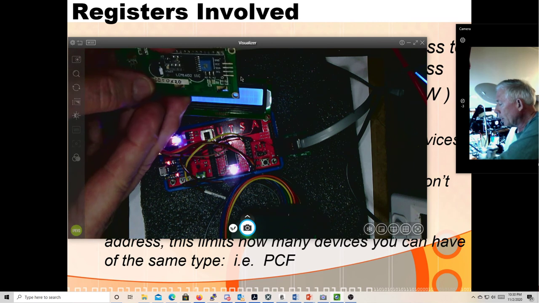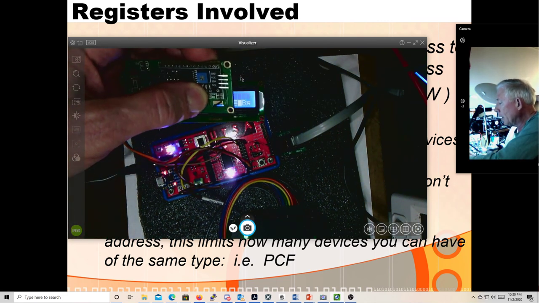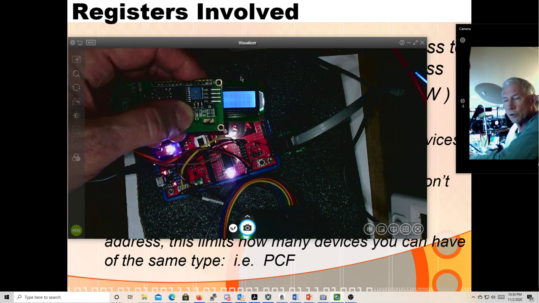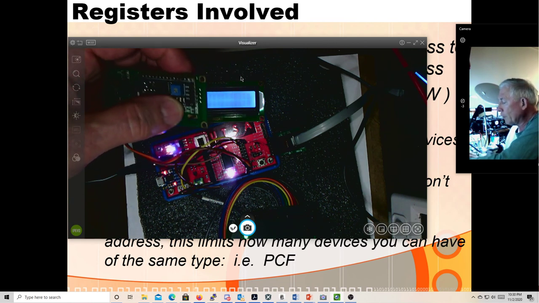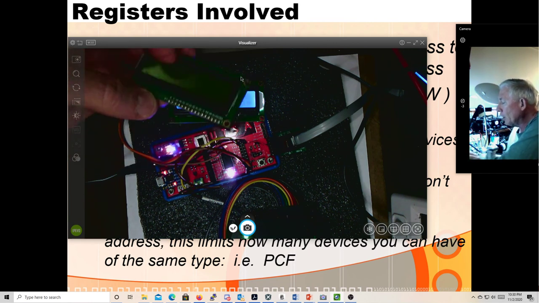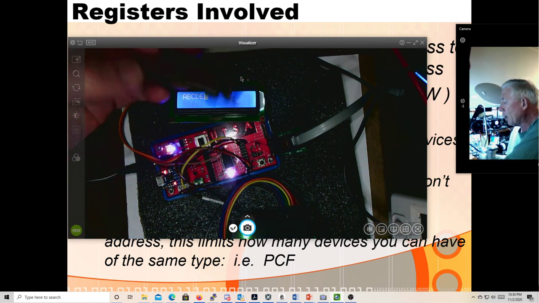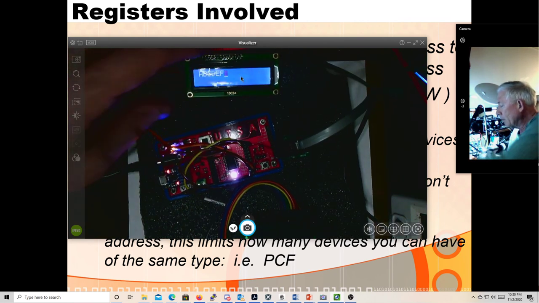This one has solder blobs on all these little things here. And those solder blobs set the address to 20 instead of 27. And you can do part of them. And so you can actually have 8 different displays with this PCF chip on there driven off the exact same line, which is kind of cool.